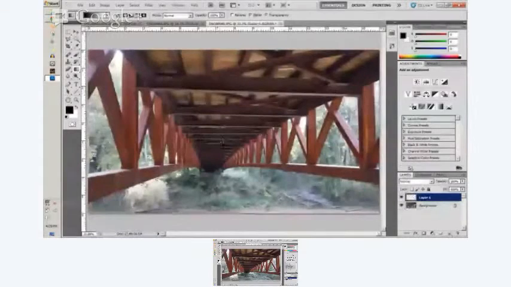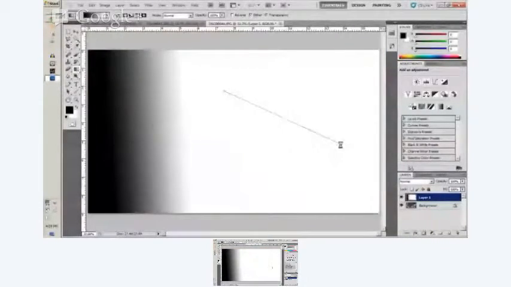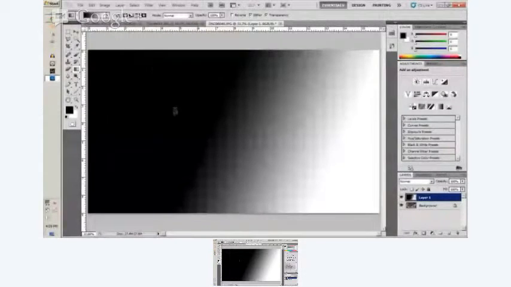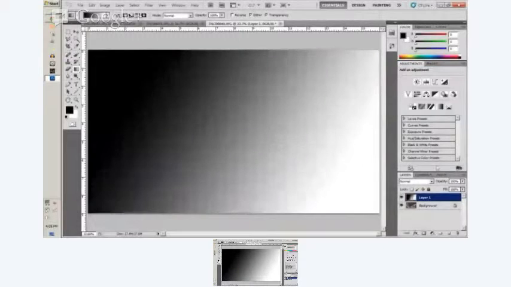All right, so basically wherever you start dragging is where the color is going to start fading. So if I stop dragging here, that's where the fade is going to stop. You can do as many of them as you want. You can do them over each other. It doesn't matter. You can change the colors even.